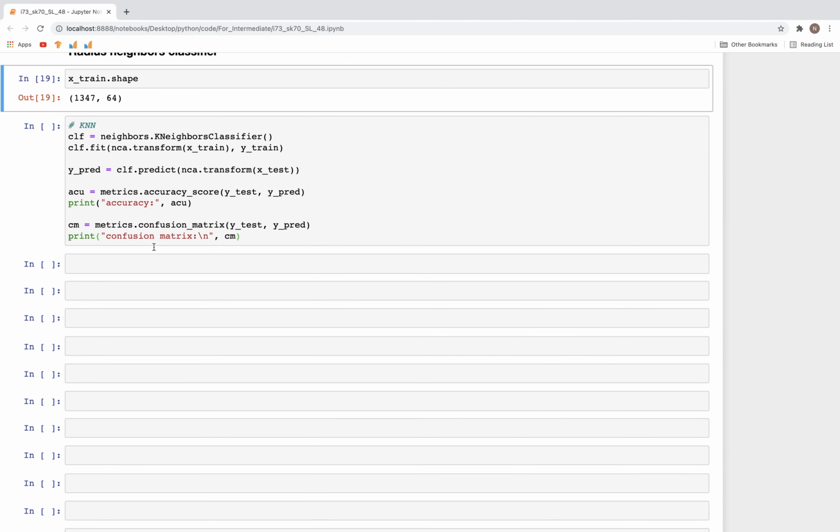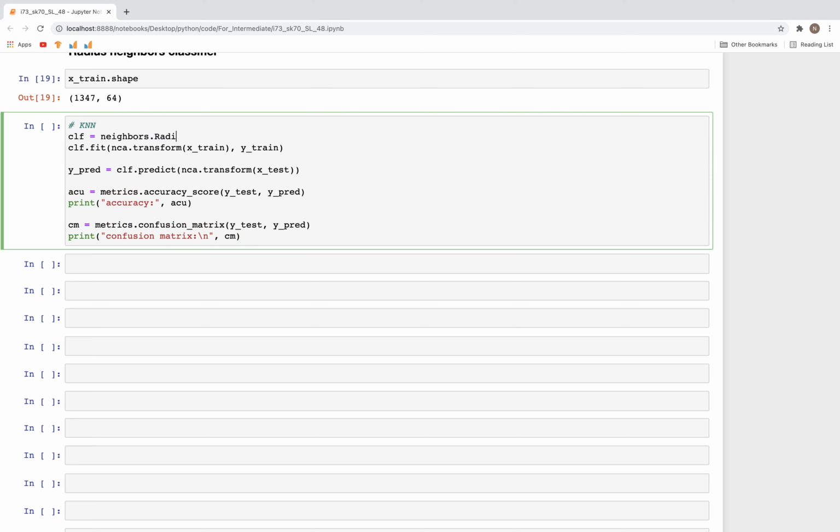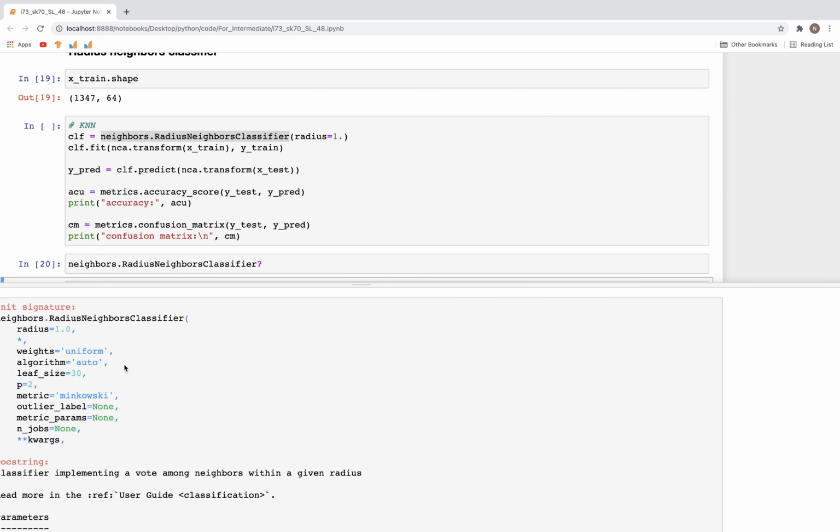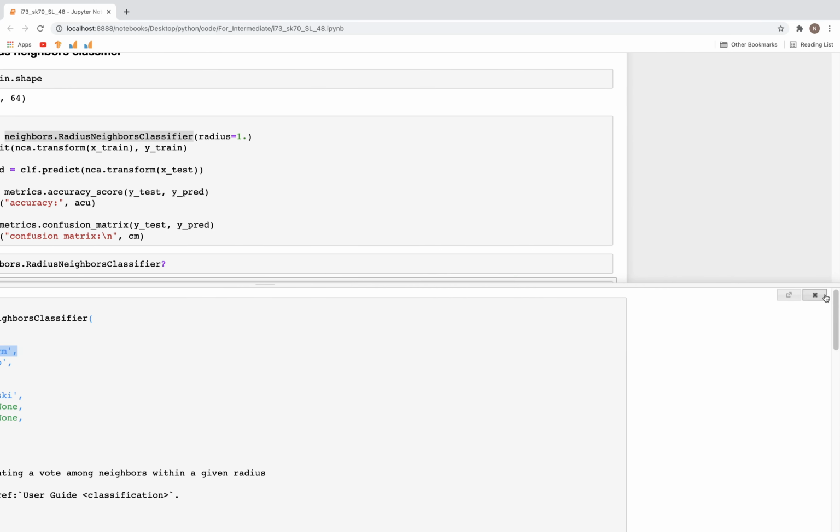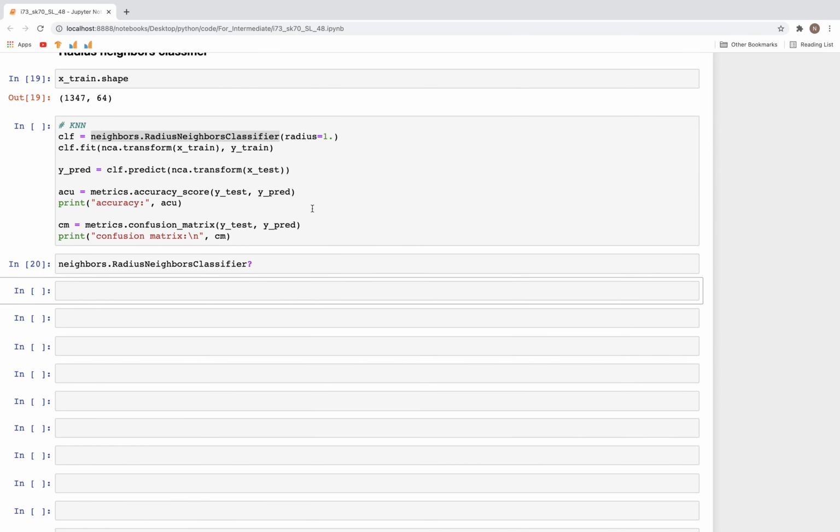And here now we have radius neighbors classifier, and we'll start out with specifying the radius as 1.0. I think that's the default, so we can check if you type that with a question mark. So here the default radius is 1 and the weights are uniform, so we can change that later on and see if that has any effect.